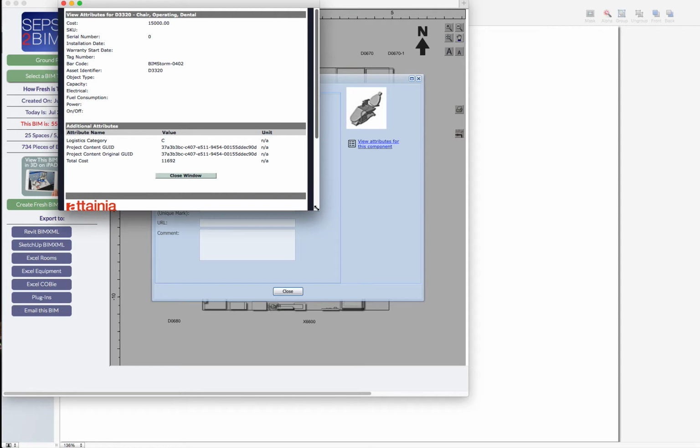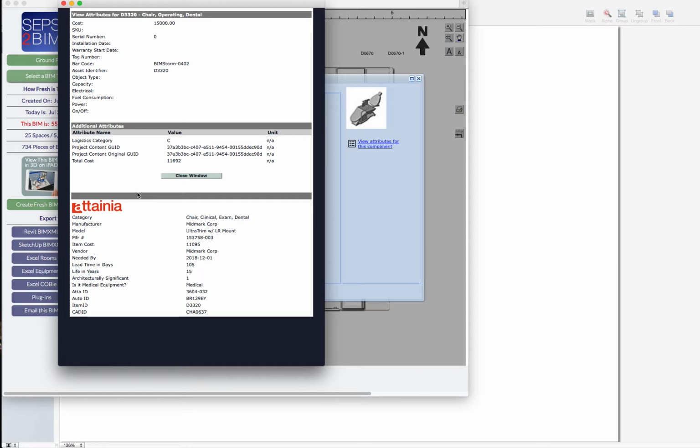And not only the SEPS data, but this is the SEPS data up here, it's also streaming in Attainia data in real time from web services linked to Attainia. So from the SEPS output, it says I'm a dental chair. Here's the generic information from SEPS. We have GUIDs that are coming from SEPS that are unique ID associated with this instance of this piece of equipment and the project and other information.